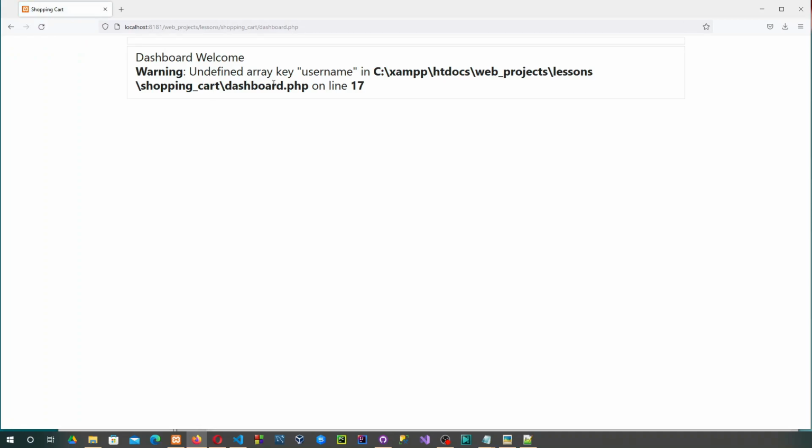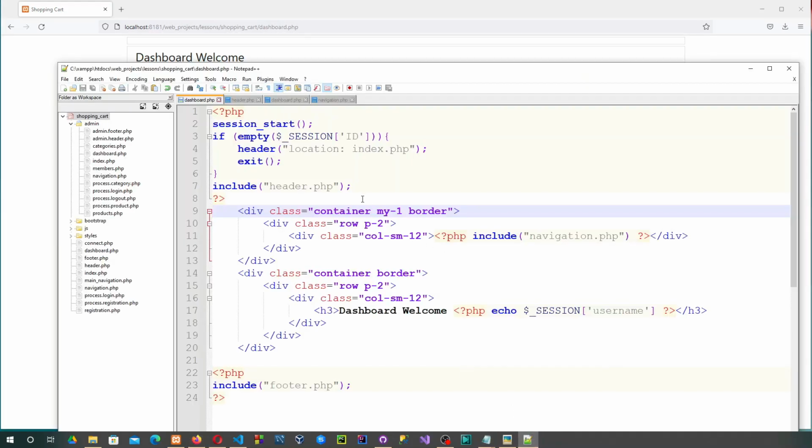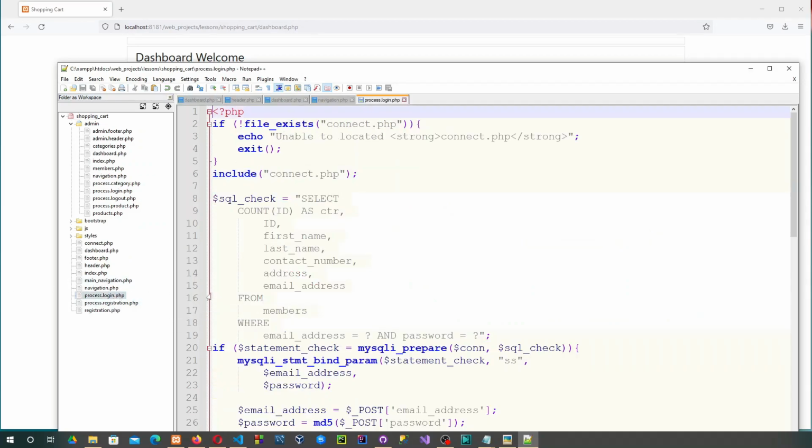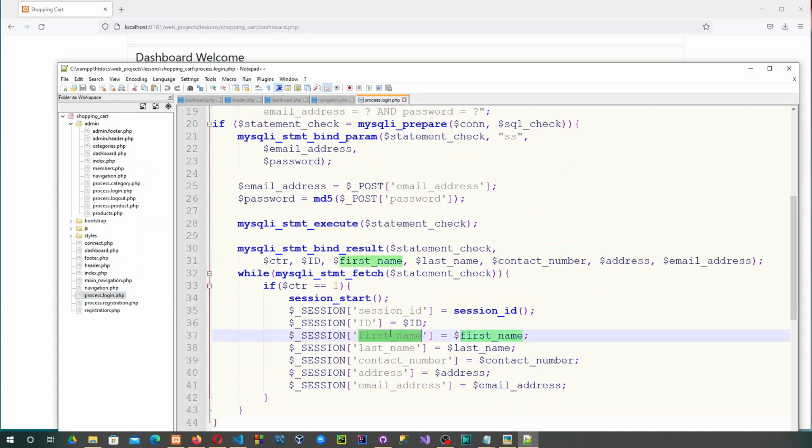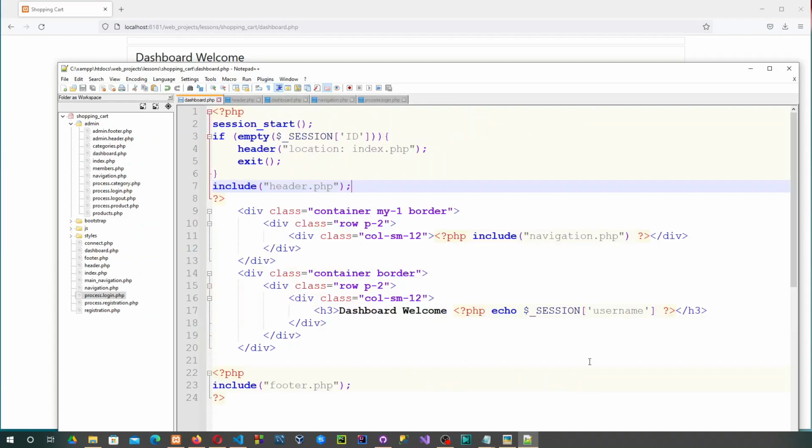Undefined array key username. So where is it right now? We have it here, username. Let's check what variables we have added in process login. I want to use first name instead. So I opened process.login.php, copied this part, then changed this one to first name.